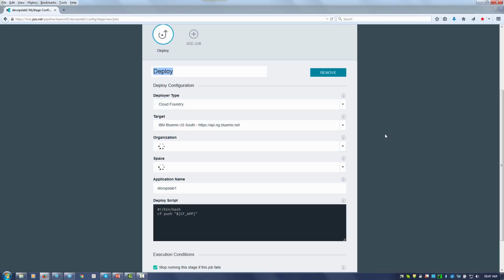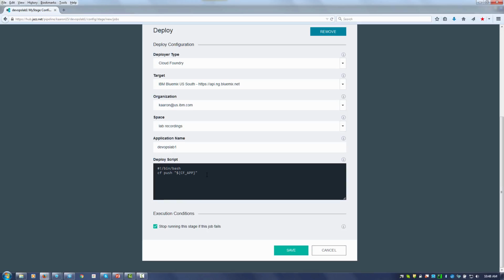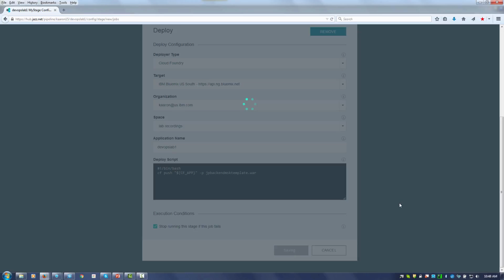Now we want to verify the following. We want to make sure the target is correct. This is US South, that is correct. The organization and the space need to be correct. My organization and my space are correct. And the application name is correct. That all looks good. We're going to edit the deploy script. Add -p space JPBACKEND template.war. Now click Save.